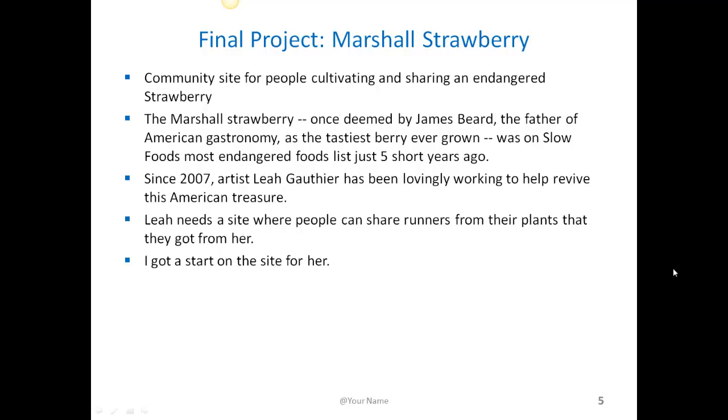For my final project itself, I just needed a website, and I have a friend who's an artist who has been working on reviving an heirloom strawberry that was on an endangered, I don't know if it's a species, if it's a plant, but an endangered plant list. So she's been cultivating this strawberry that's supposed to be really delicious and sharing the runners with other people, selling the runners. And then she wanted to create a community site that would be a little easier for her to manage, so that those people, when their plants mature and they have runners, they can sell them or give them away to other people. So I thought that was a good starting point, to have a goal for the site.